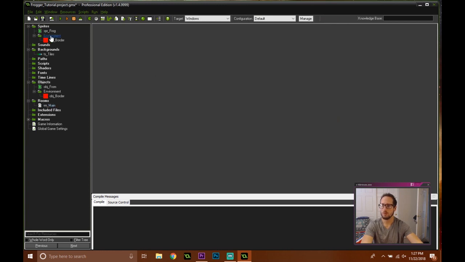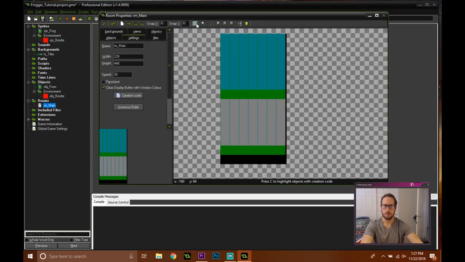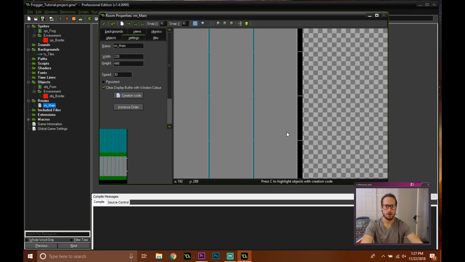Neat. Oh, what else do we need? Cool. Alright, so now we can start off, get rid of the grid just because it looks kind of bad. Why is that not?